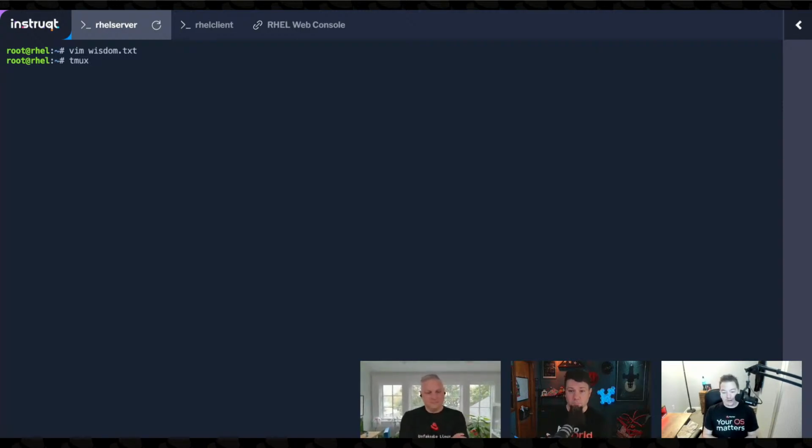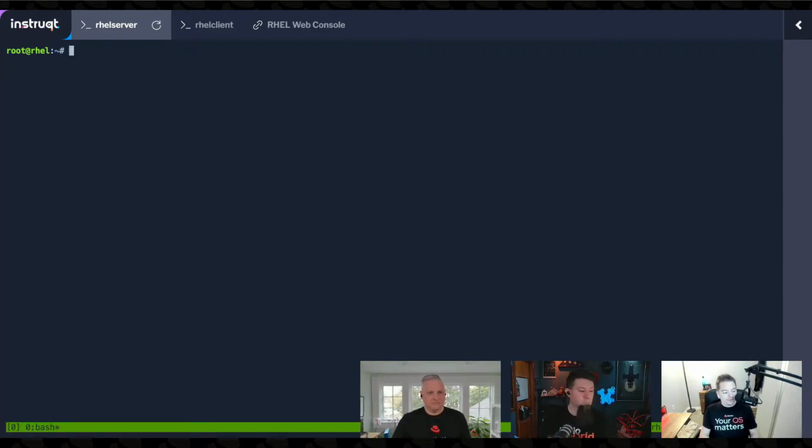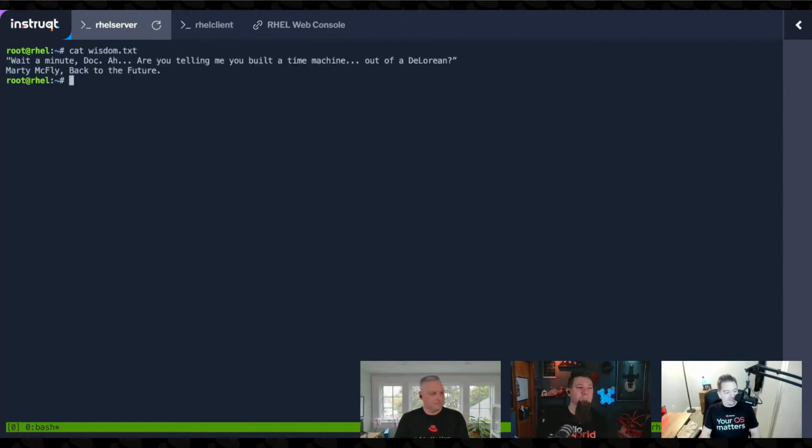So tmux is a terminal multiplexer, aka I need to do things and I need more than one window, but I only have one terminal. So as you can see, it kind of changes our prompt a little bit, and that allows me to start doing some things. So maybe I can use cat and check out the wisdom file that we were looking at before, and then I need to go run something on the system.